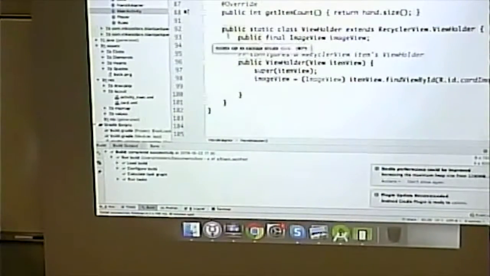And in my view holder object, all I'm going to do is grab a pointer to that image view, because I need the pointer to the image view when I do the binding, to set the image of that particular new image view that just got created.